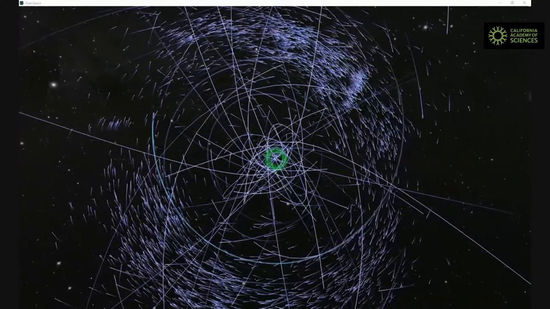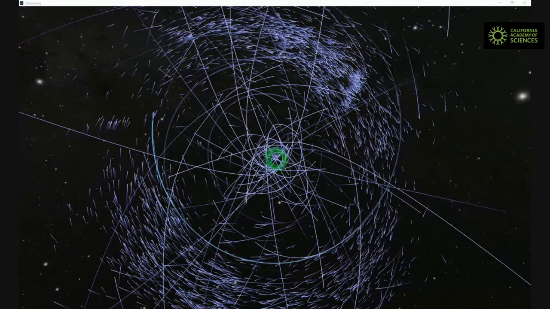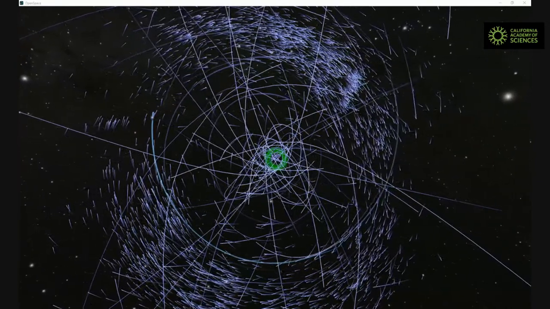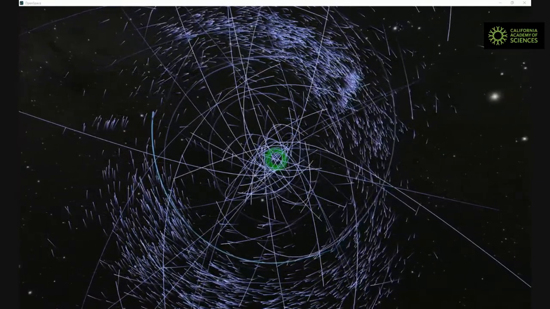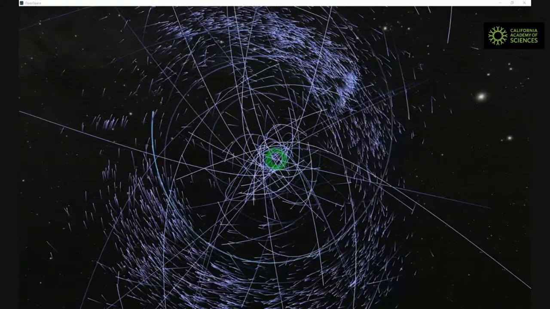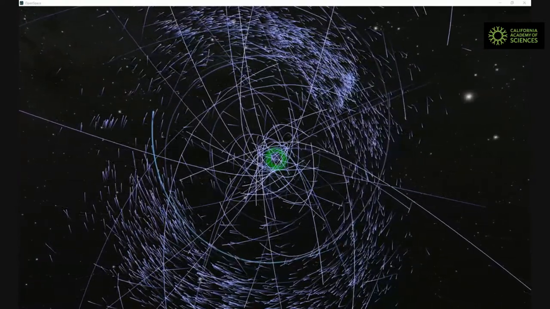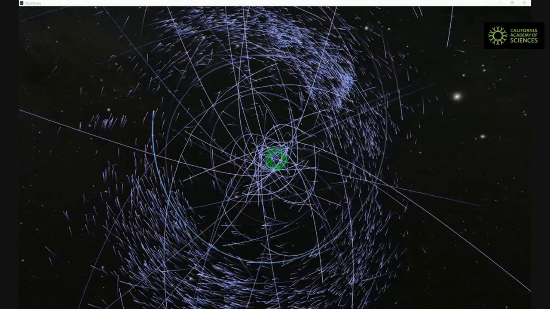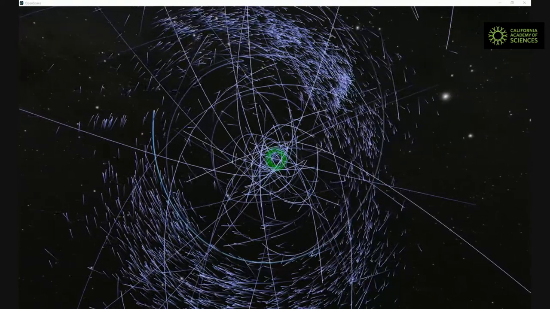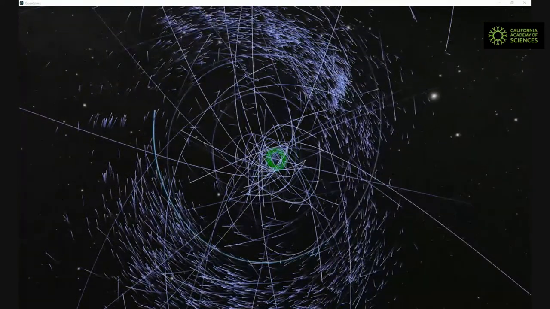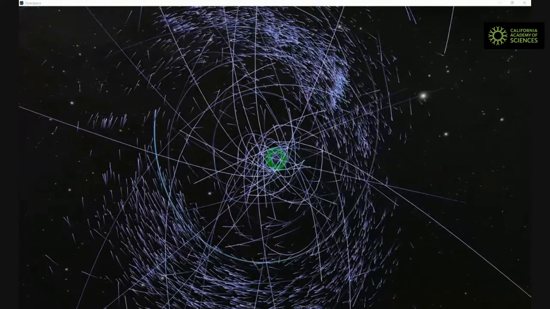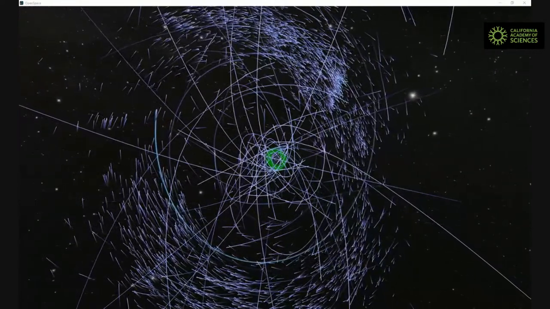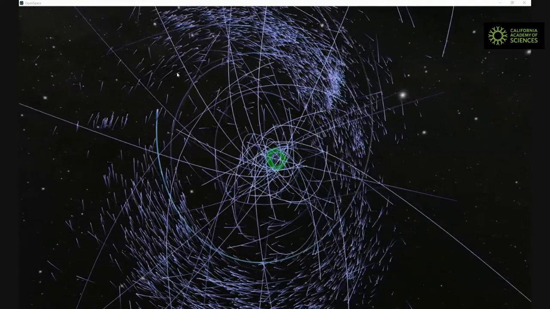So back in 2006, a group of astronomers got together and decided that there are three requirements for a planet. Number one, a planet needs to orbit the Sun. Number two, a planet needs to be big enough that its own gravity has pulled it into a round sphere shape, so it needs to be round. And number three, it has to have cleared out its orbit. It needs to have a pretty cleared out orbit.